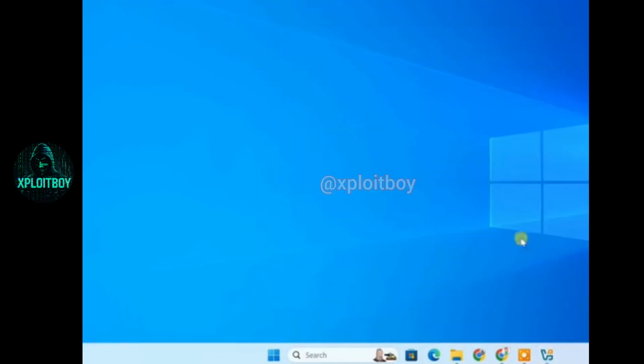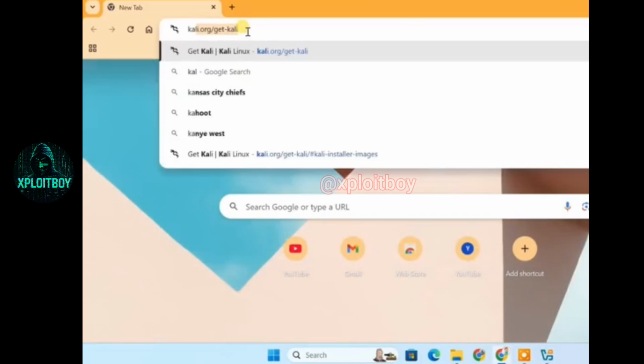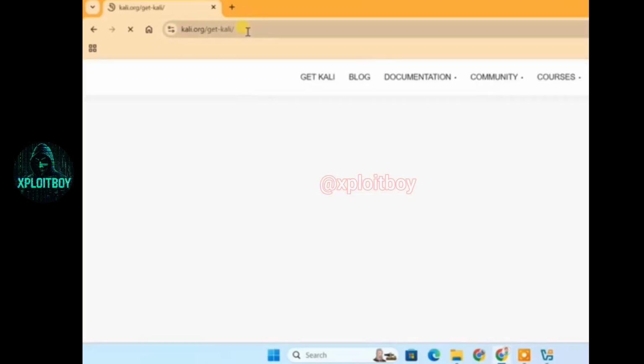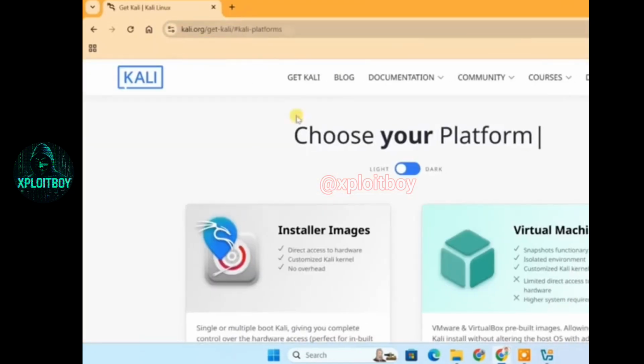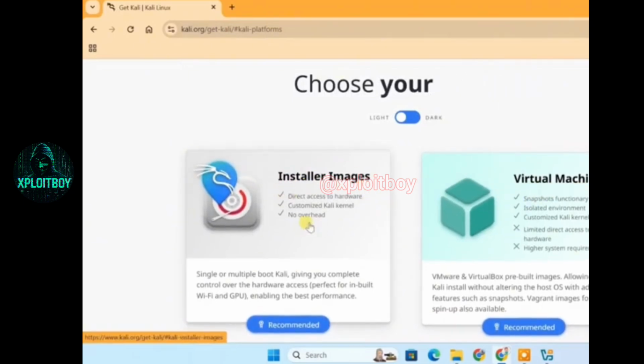Open your browser and go to kali.org/get-kali. On the Kali Linux download page, you'll notice two options: Installer images and pre-built virtual machines. For this video, we are going to choose Installer images.